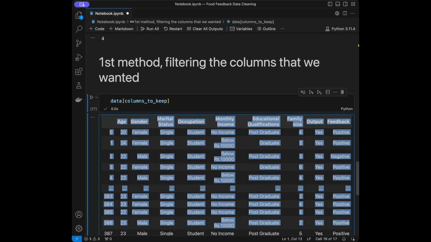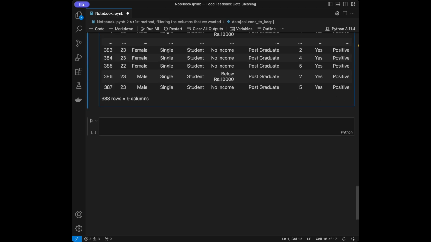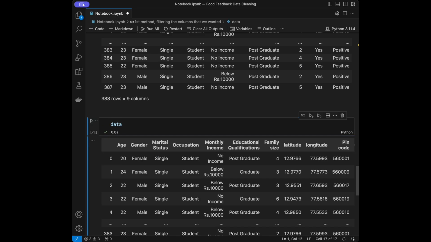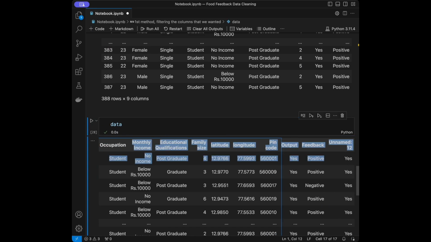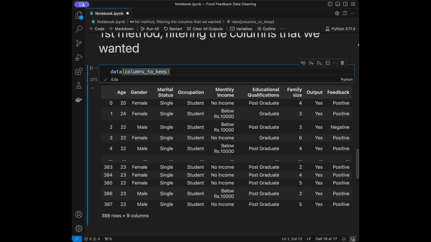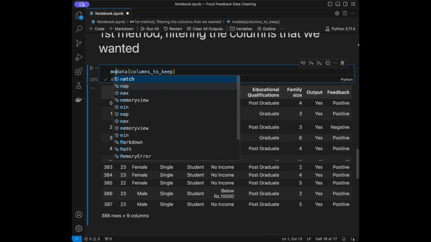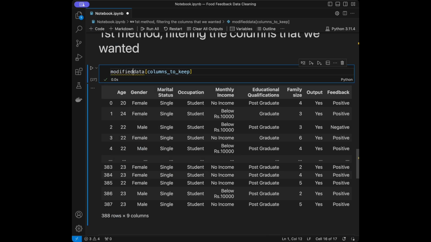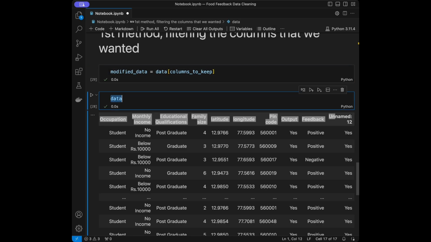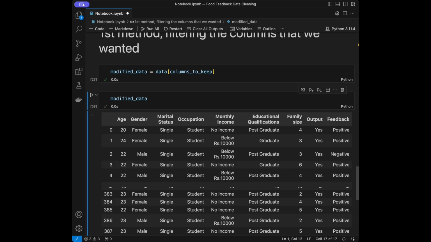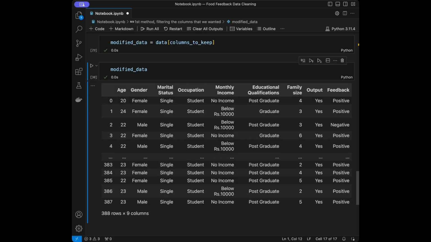But there's a problem. We filtered it, but when we call the data again somewhere else, you are going to see we have the columns that we don't want, because we didn't modify the data frame we are using. We can just create something like modified data, and if you call the modified data from now on, we are going to have the data frame that we want. Great. So this is the first way of doing it.